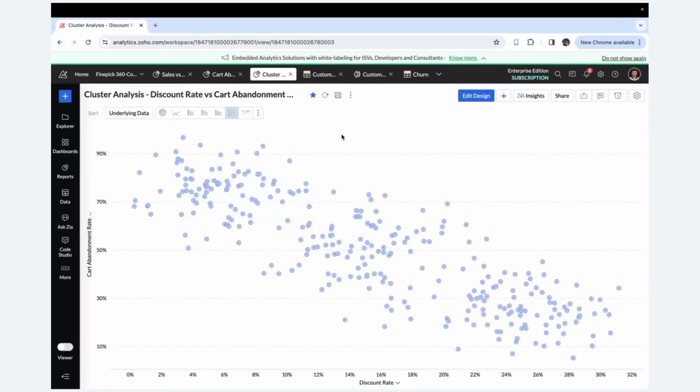So here I have a report. I will talk about this report first. On the x-axis, you can see the discount rate. On the y-axis, you can see the cart abandonment rate. Now, what I infer from this report is, whenever the discount rate is high, the cart abandonment rate is low. Whenever the discount rate is low, the cart abandonment rate is high.